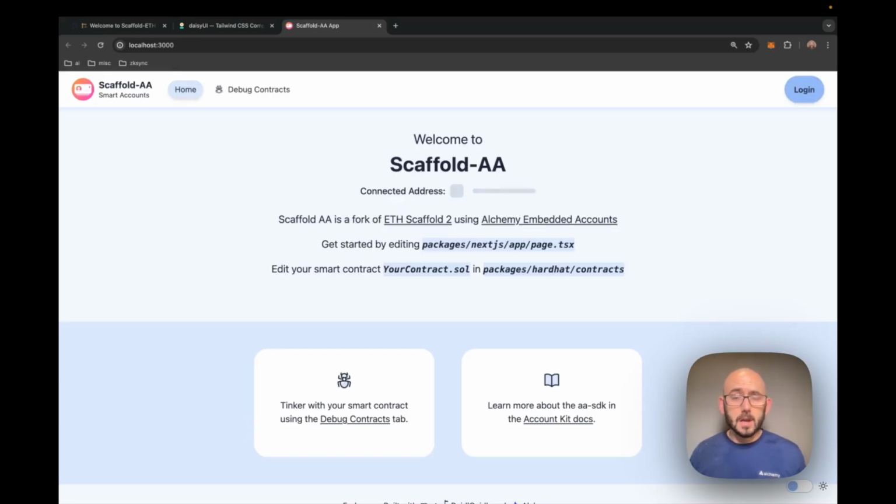We'll see what we're beginning here with. Like I said, it's a fork off of Scaffold ETH2 with the addition of Alchemy embedded accounts. A couple of things you're going to see when you first come in to the gate is a big login button over here on the right hand side.